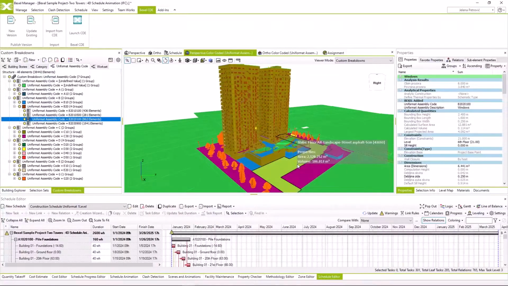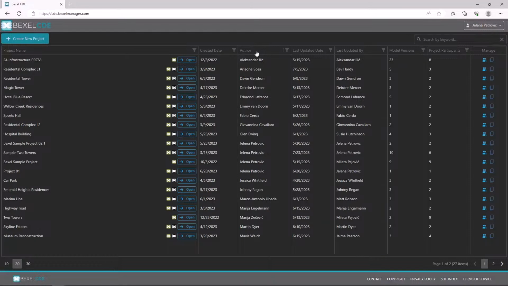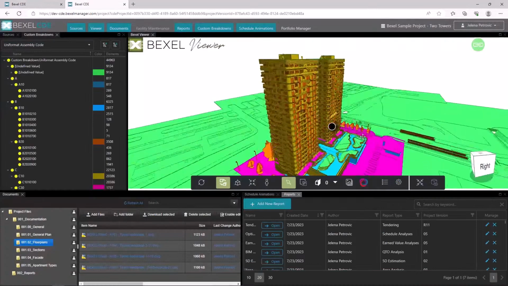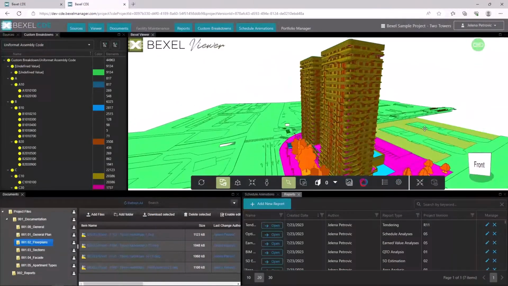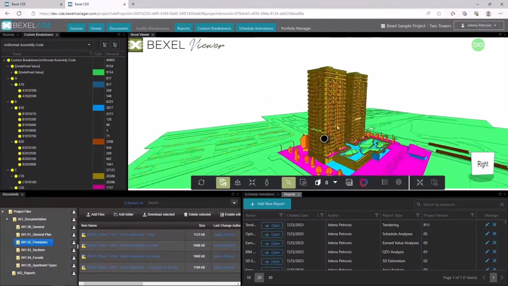Once the process of publishing is finished, we go to BEXEL Common Data Environment, and within listed projects we find our sample project 2 towers. Within project version list we find project version we have just published and open it. Or we can just click on link which is received as an email notification that new project version is published.